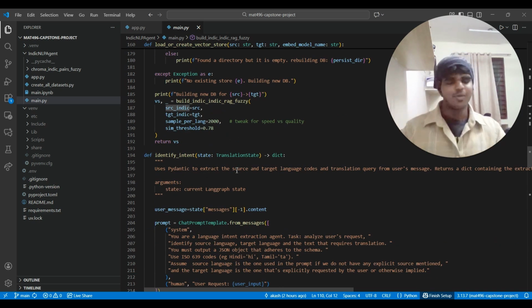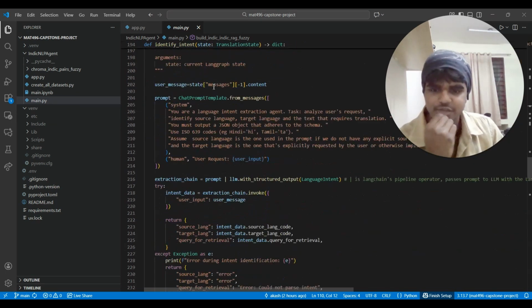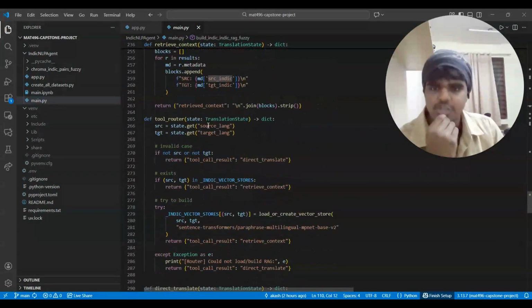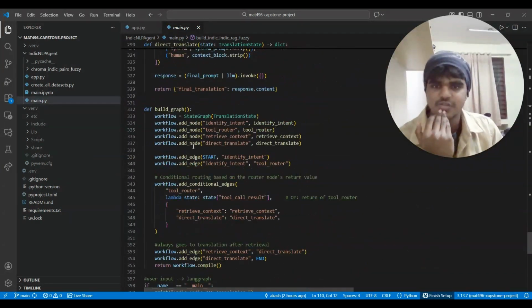Now, of course, I apologize for boring you with the technical jargon. I'll get to the part which is actually important for my grade, which is the Langgraph workflow. So my graph has the following nodes. It has identify intent, retrieve context, tool router, and direct translate. This is sort of the workflow of it.